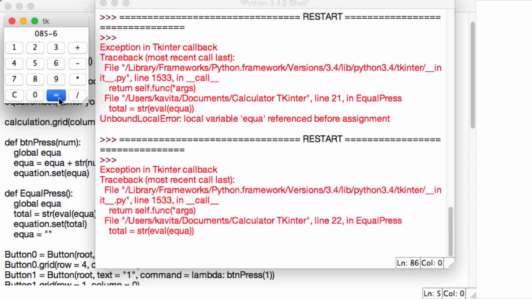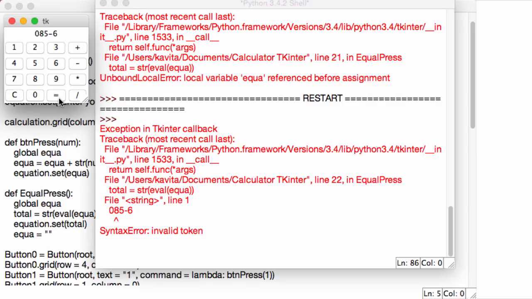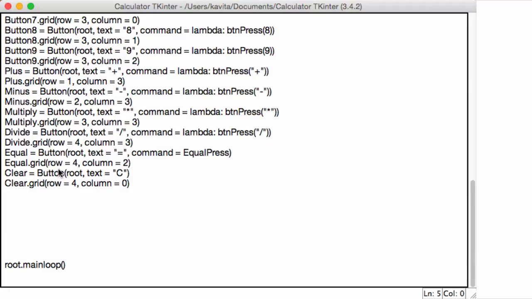0.85 minus 6. It gives me an invalid token. So I think the reason for that might be that because we're using that 0, it's thinking, well, what is this 0? Or it might be just because we have to clear the function out. So let's go ahead and create the clear part. Let's give it a command.